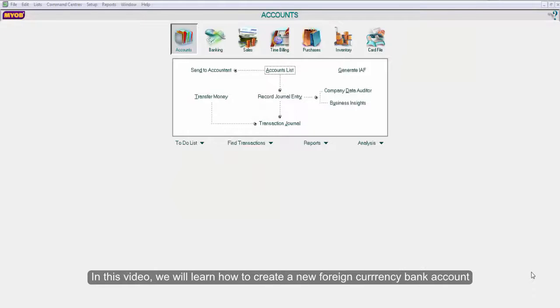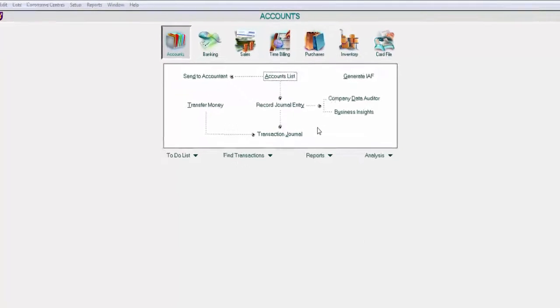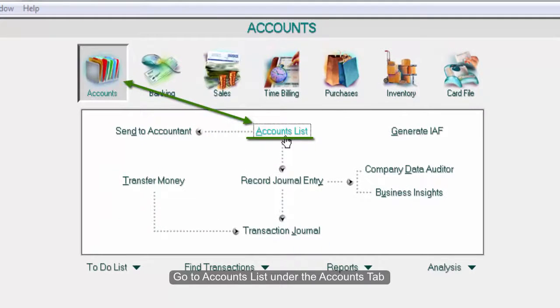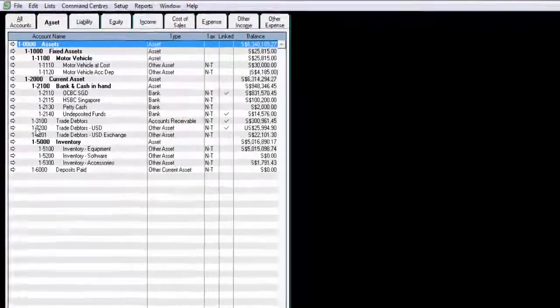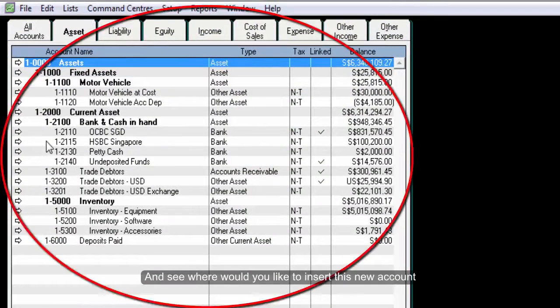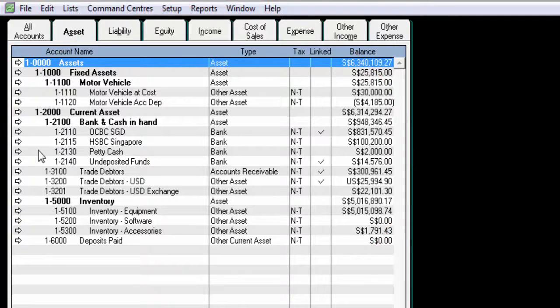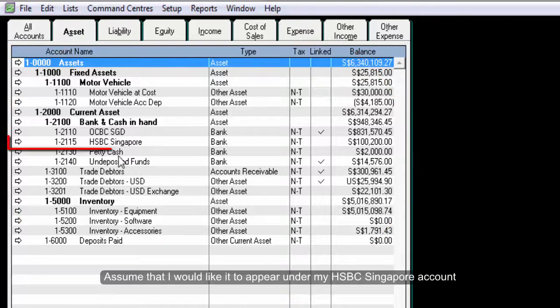Everyone, in this video we will learn how to create a new foreign currency bank account. Go to the accounts list under the accounts tab and see where you would like to insert this new account. Assume that I would like it to appear under my HSBC Singapore account.